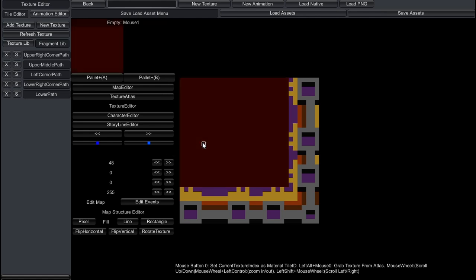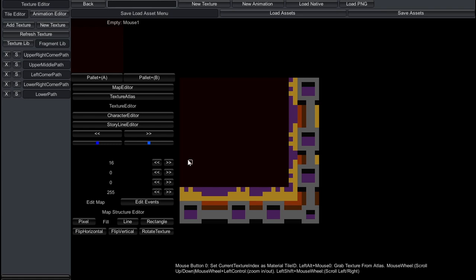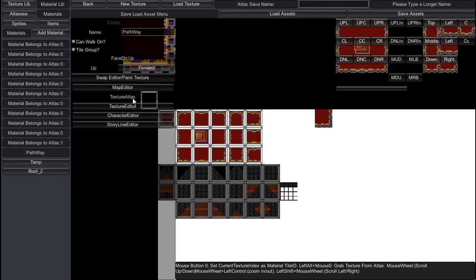So see, I don't have to worry about affecting my tile set, because it doesn't actually affect the tile that I selected. It doesn't use an index selection system. It creates a copy of that texture, so you don't have to ever worry about accidentally editing your atlas without wanting to.